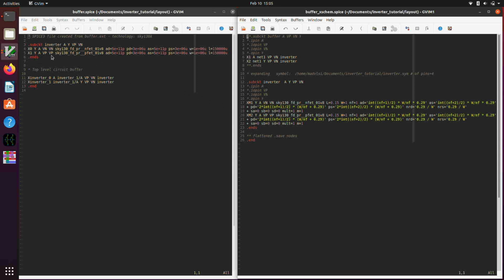They are basically Sky130 FDPR underscore NFET 01V8, and that matches what we see over here, so that's good. We have a PFET, and then at the top level we have here an instance X inverter 0, X inverter 1, and that's an inverter.